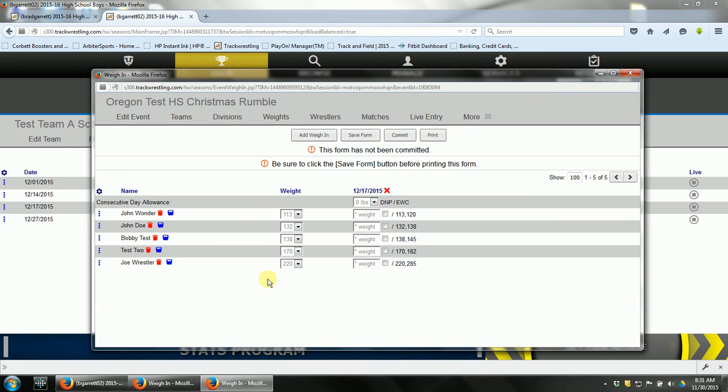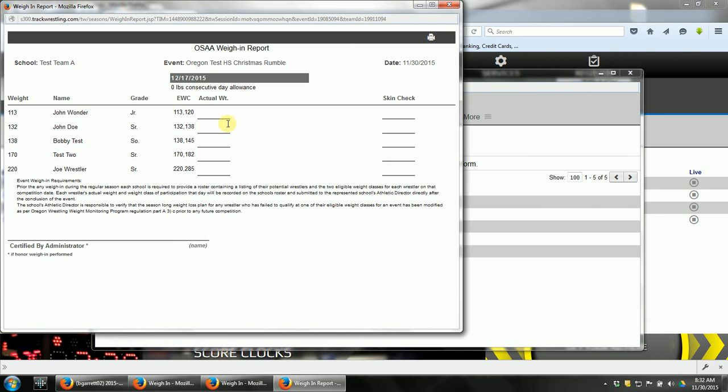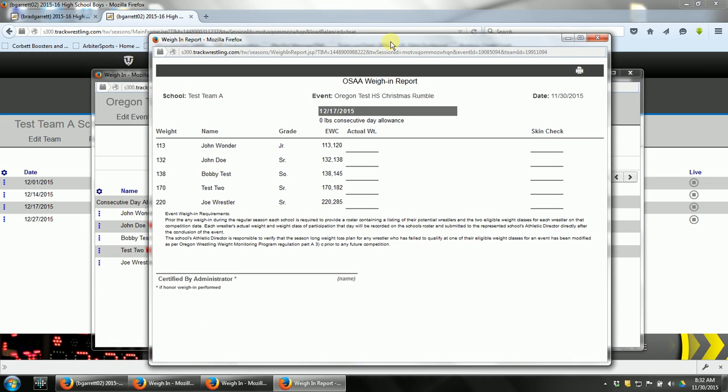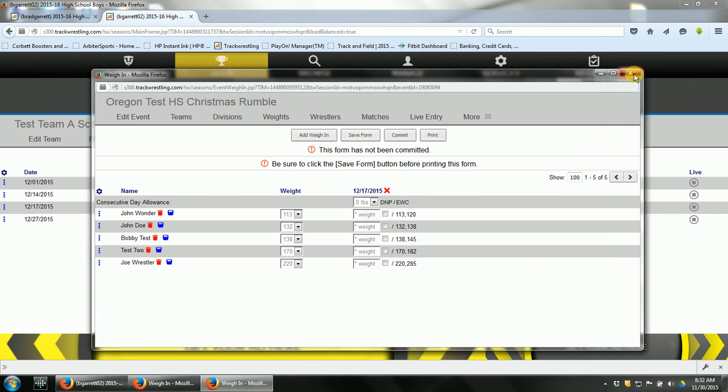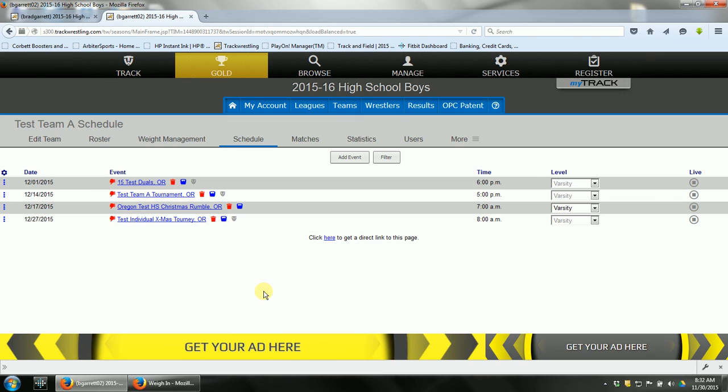Please remember that after you drop the kids in and you get all this data correct, make sure and save the form and just hit the print button to generate the weigh-in report for all your kids. And again, coaches, this is required prior to each event on your schedule.